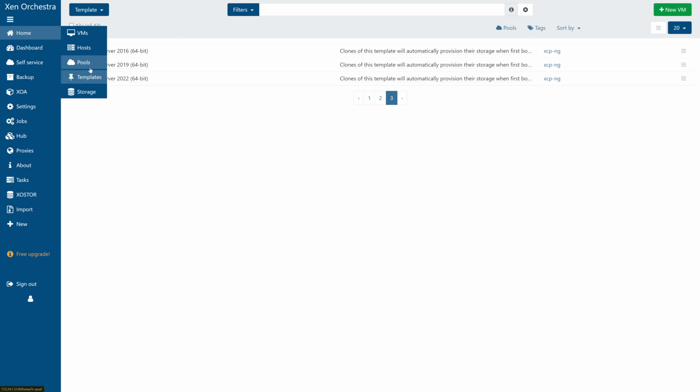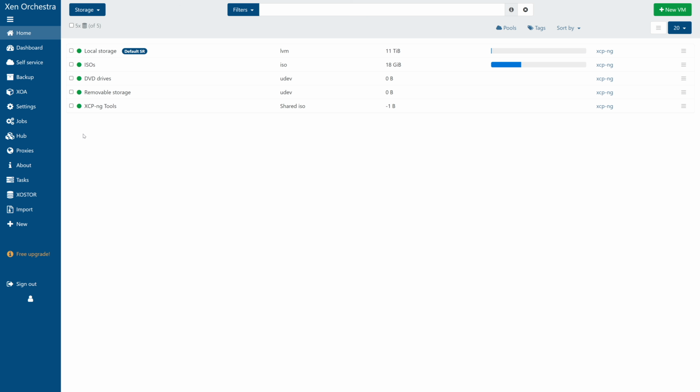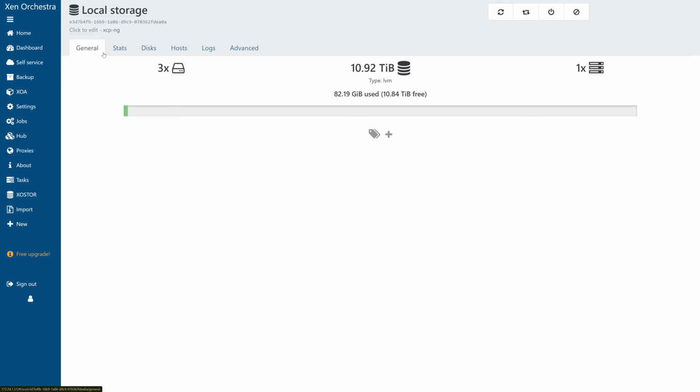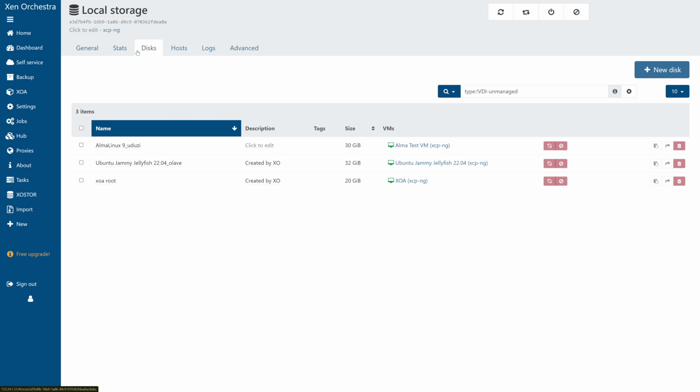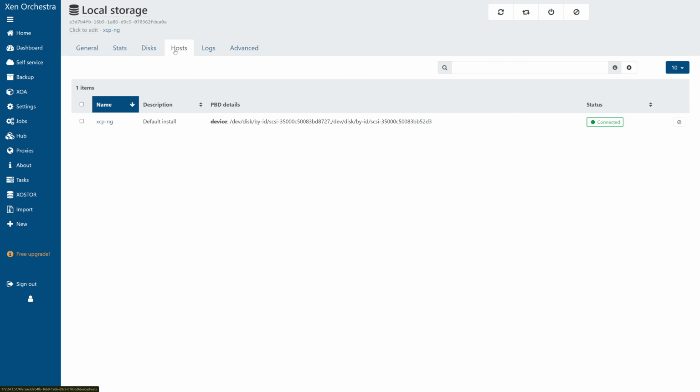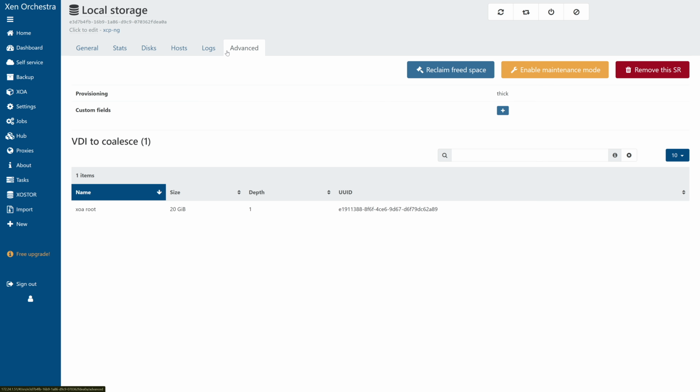The last section is the storage section, not to be confused with the storage subsection under the host section. This section provides basically a list of all of the SRs or storage repositories that are attached to all of the hosts you have associated with your Xen Orchestra appliance. Clicking on one of the SRs in the list drills down into macro information like utilization, performance stats, virtual disks housed within the SR, hosts attached to it, logs, and advanced information that includes the ability to reclaim freed space, enable a maintenance mode, and remove the SR entirely.